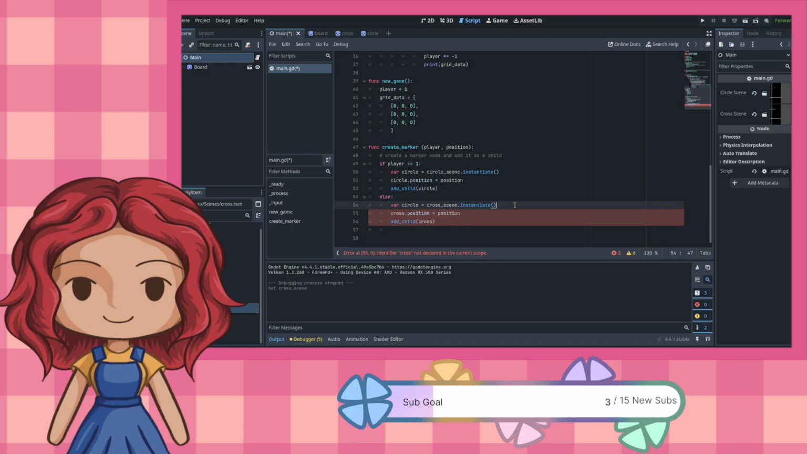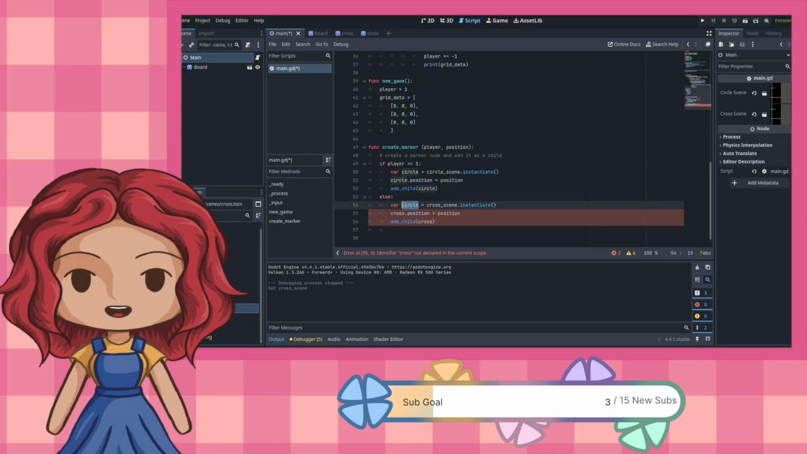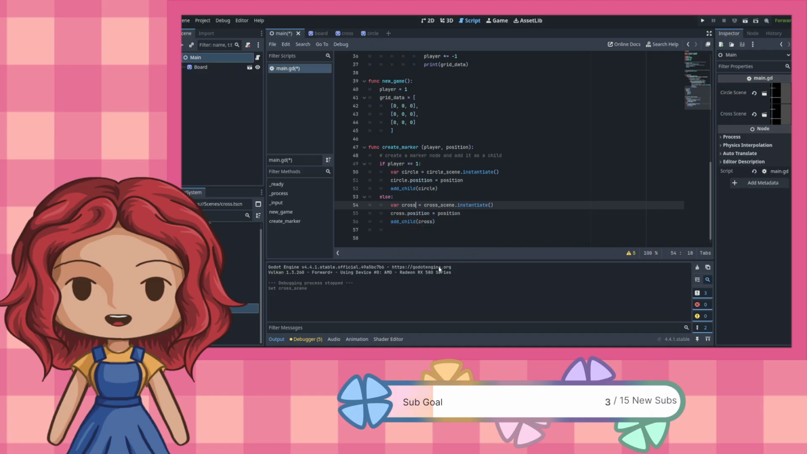Why do you have an issue? You expected an indent. Oh, cross. I was like, why is this not working? Okay, cross was not fine. Okay, cross, cross, cross, cross. Got a little ahead of him, I think.